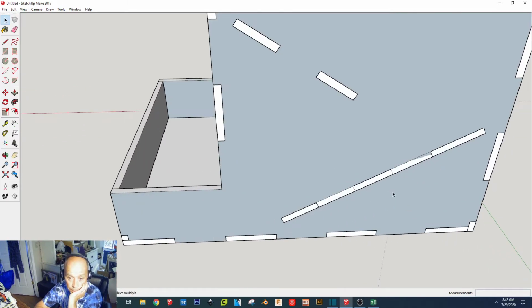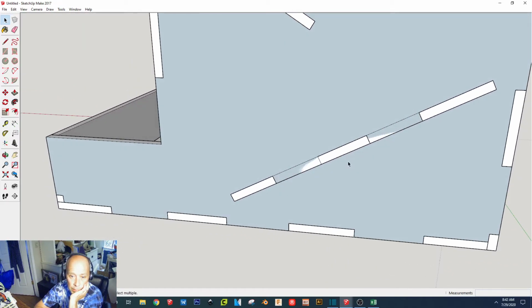So let's see. This one, you can see how this is shaded right here. That tells me that there's two things right there. So I need to remove the outside ones and the middle one. So let's start with this, and let's draw those lines.